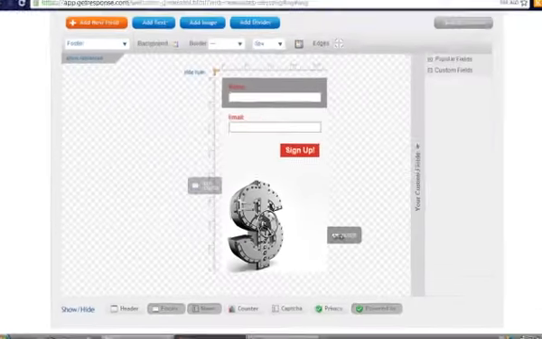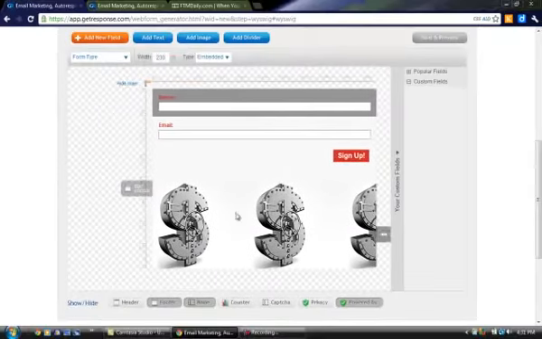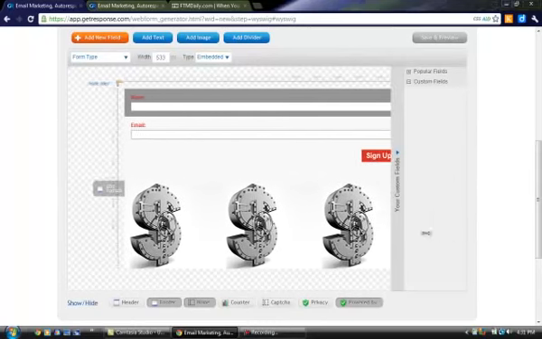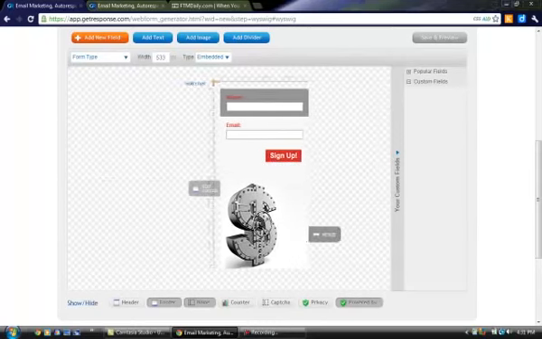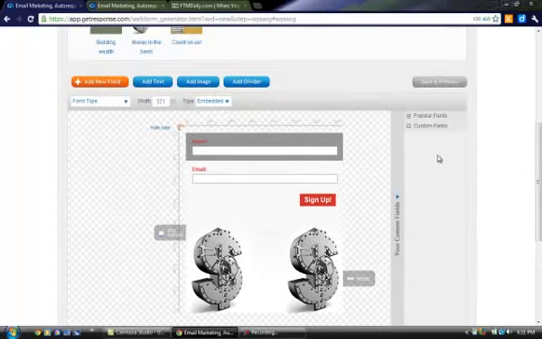Right here it says we can resize. We can make this as large as we want to. You can go as large as you really want it to go. But obviously this is about a normal size, so we're going to leave it like that. And then we're going to hit save and preview.